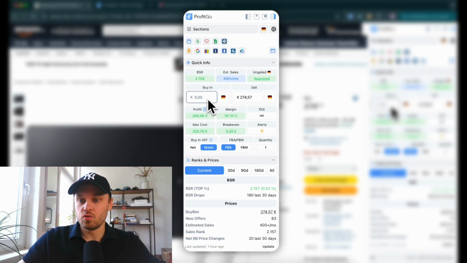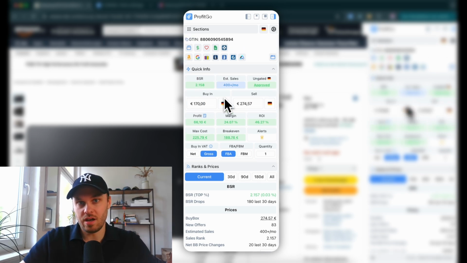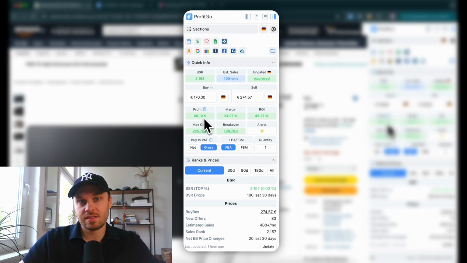Here you can insert your buy-in cost and your sell cost. So let's assume this SSD costs you 170 euros, okay? Then you would make a net profit of 66 euros and 10 cents, would have a margin of around 24%, an ROI of around 46%. Your max cost, this is just the max cost I provided in the settings, but I will go over that later. And this is the break even price you had. So if the product would drop down to 188 euros, you would at least still break even with this product. So you have a lot of room, for example, with this product to sell.